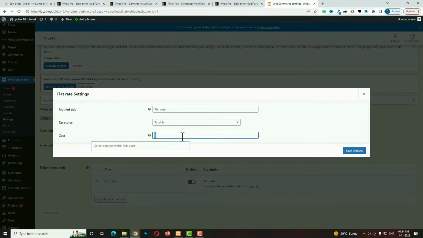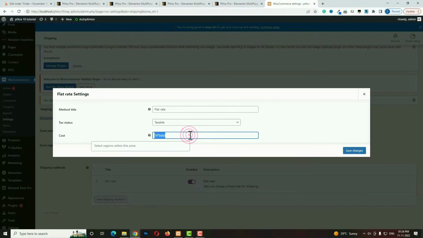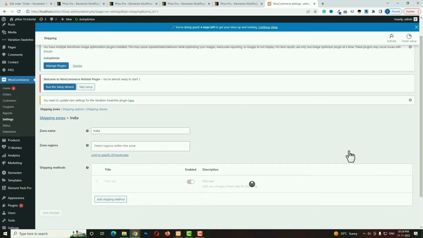Suppose for each and every product you want 50 rupees as shipping charges. So here you have to enter the shipping charges. After that an asterisk sign, next in brackets in small letters you have to write qty, and after that you have to close the bracket. Okay, so next you have to click on save changes. So in this way you can set up the shipping charges, but there is a problem.